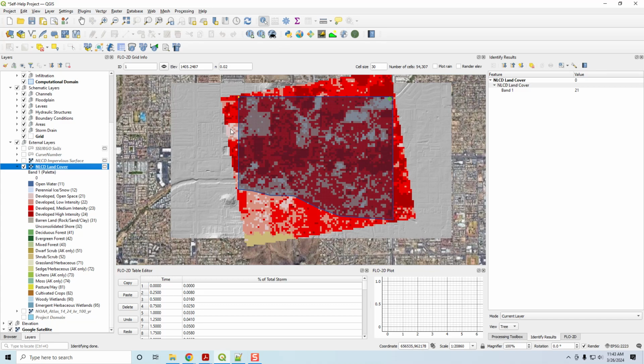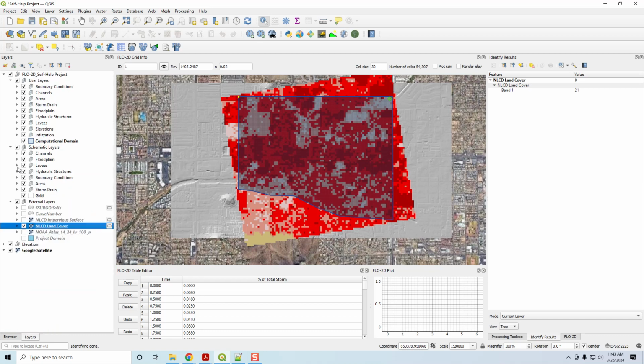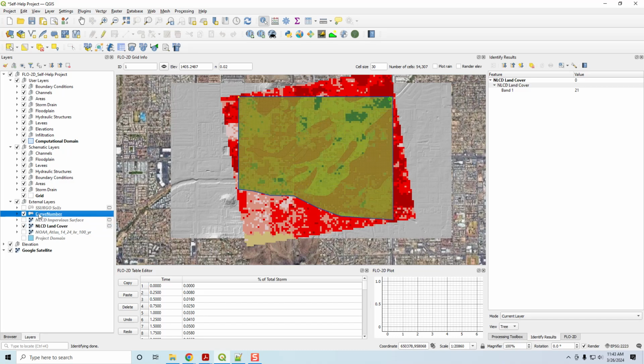So this land use data is not the best resolution, but it works pretty good. I would say it works really good for solar projects, maybe overland projects, tailings dam projects, dam breach projects, things like that that are maybe not in as crowded of areas. And what that data did was it created this layer right here called the curve number layer.